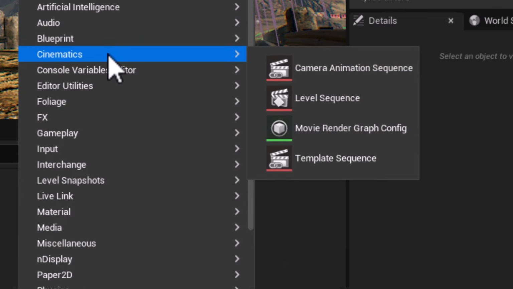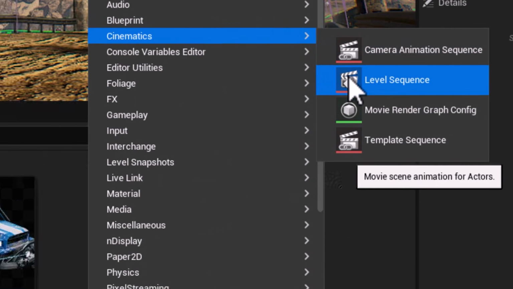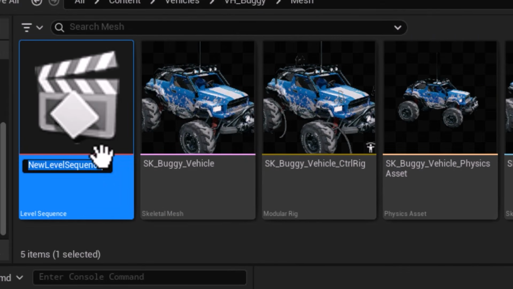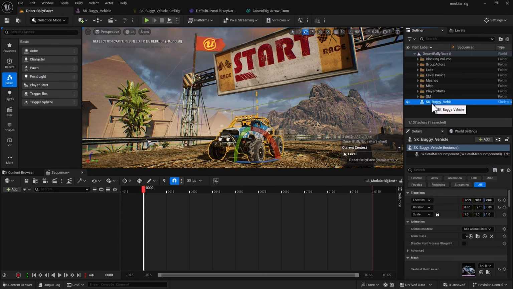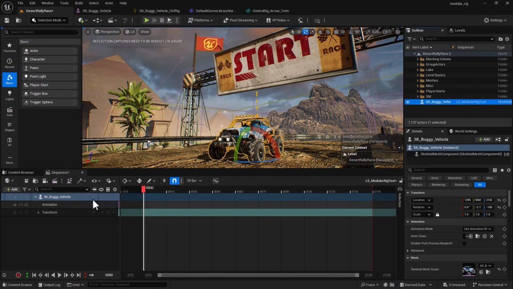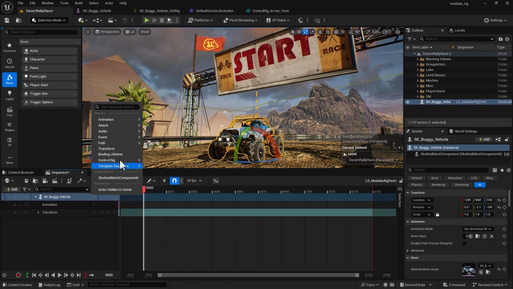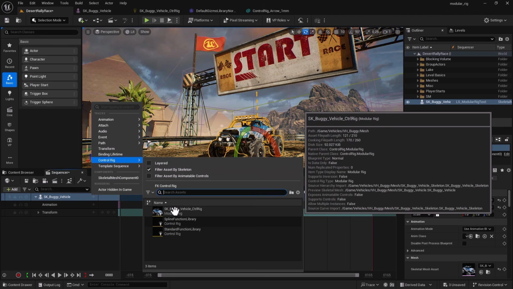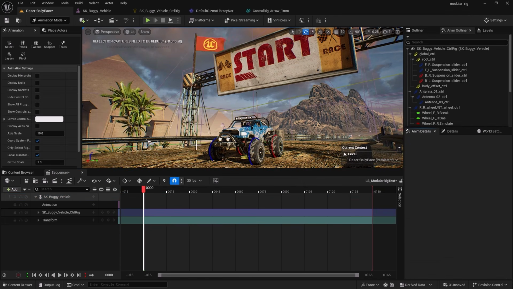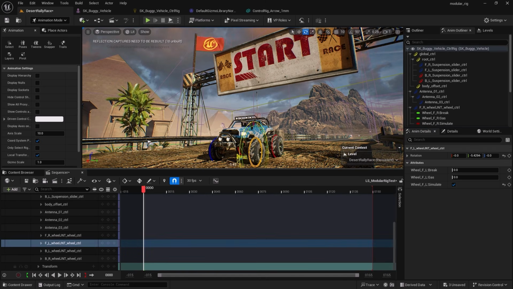You can now just go in there. I'm going to go into cinematic and go into level sequencer and create an LS modular rig test, really doesn't matter. Bring the skeletal mesh in, and now you can simply go in here, apply your control rig, which was SK buggy vehicle control rig, and you switch to the animation mode, and it's all ready to go. From this point onward, you can just start animating whatever you want.